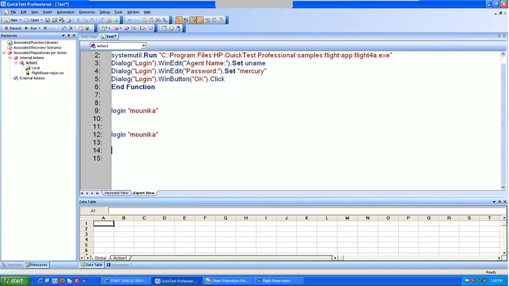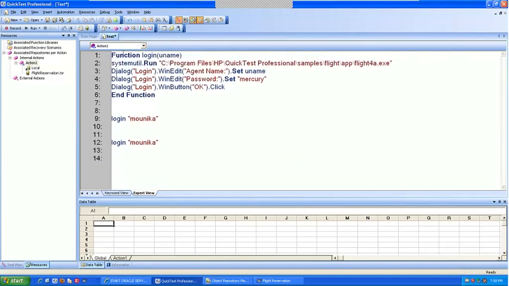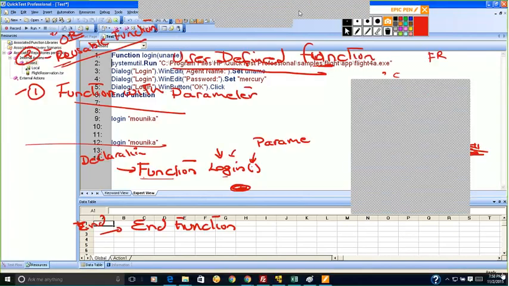Similarly, in order to create a function, you have to say function, end function, and then give the function name and the code inside that. So between function and end function, whatever we are creating, that is the function, it will get executed. Fine. Thanks, Rajesh.